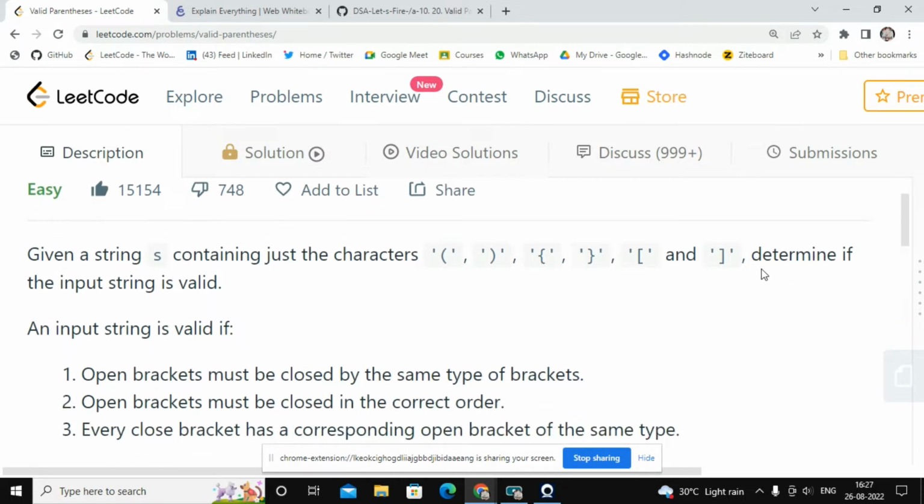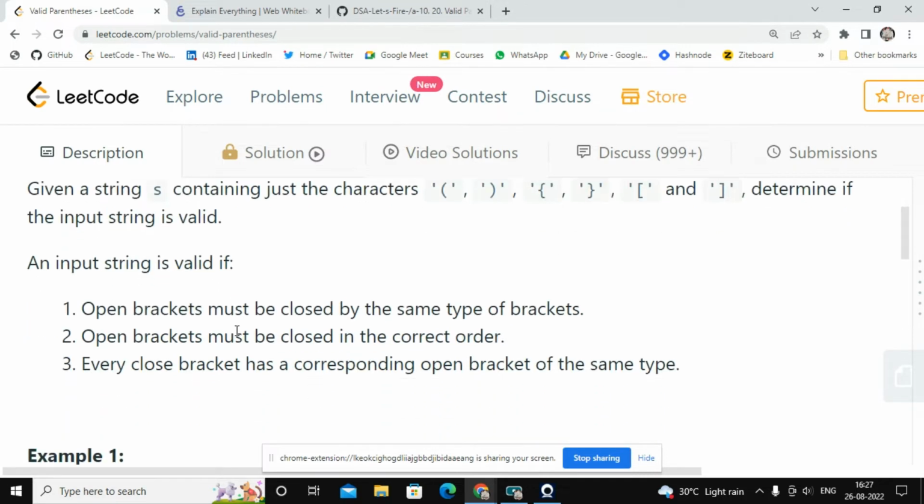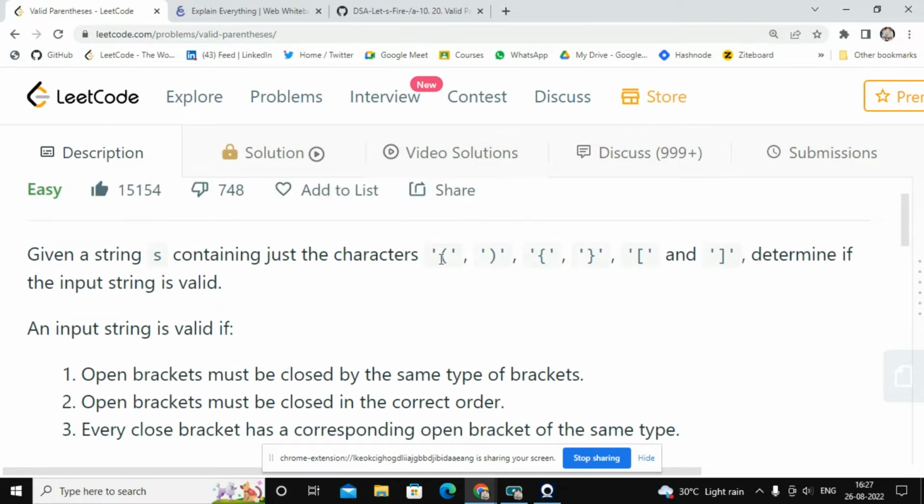Here we have to determine whether the string given to us is valid or not. The string will be valid only when the open brackets are closed by the same type of bracket. As you can see, an open circular bracket is valid only when there is a pair for it, meaning there should be a closed circular bracket. The same applies to open curly braces, which should be closed with closed curly braces, and similarly for square brackets.